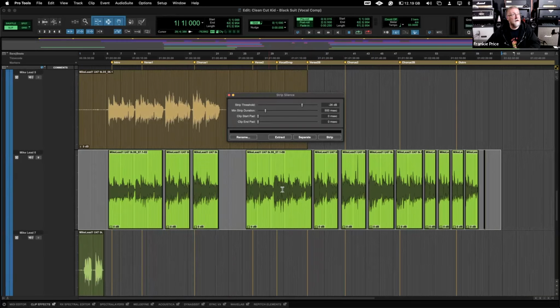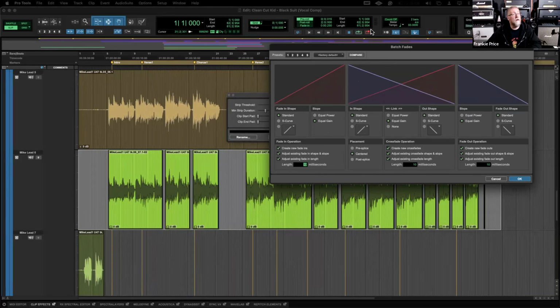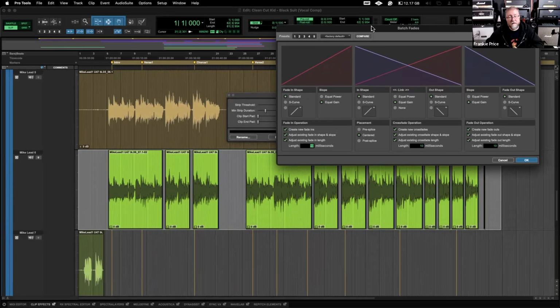Now, with all of this highlighted, I would do what's called a batch fade, and that is Command F. And what you're going to get is this screen. Now, batch fading is fine. It's not the best. It's kind of generic. It's like eating a Big Mac. Everywhere you go, you're going to get the same thing, a poorly made, overpriced hamburger. Everybody knows what you're dealing with.